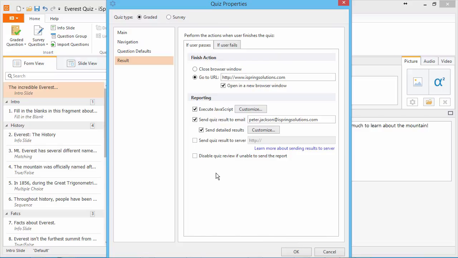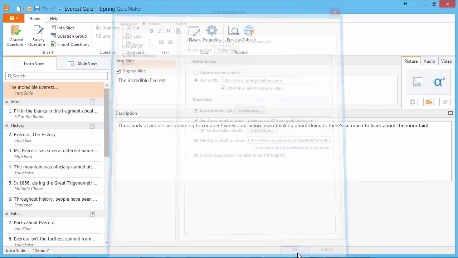The other option for sending results is a server. Enter the address of the script on your server that you'll use to parse quiz results. To learn more, click this link. If the report is not sent for some reason, such as a bad connection on the user's side or a bad script on your server, you can check this option so the user won't be able to go back and review the quiz. Once you're done configuring all the quiz properties, click OK.